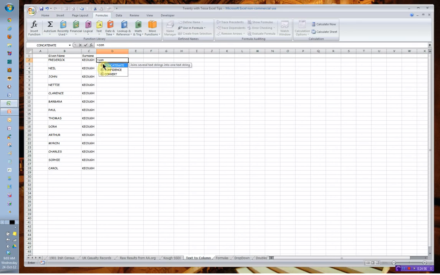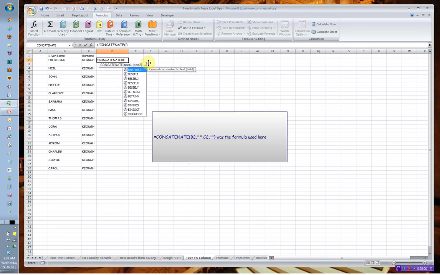Then it tells you the text that you want to add, and what I would suggest here is you're going to take B2, comma, quote, space, quote, comma, C2, and then the parentheses to close it. The first couple of times you do it, you look at this, and it actually is telling you how this works. So let's see what it gives us. Okay, there we go. It gives us Frederick space Keogh.